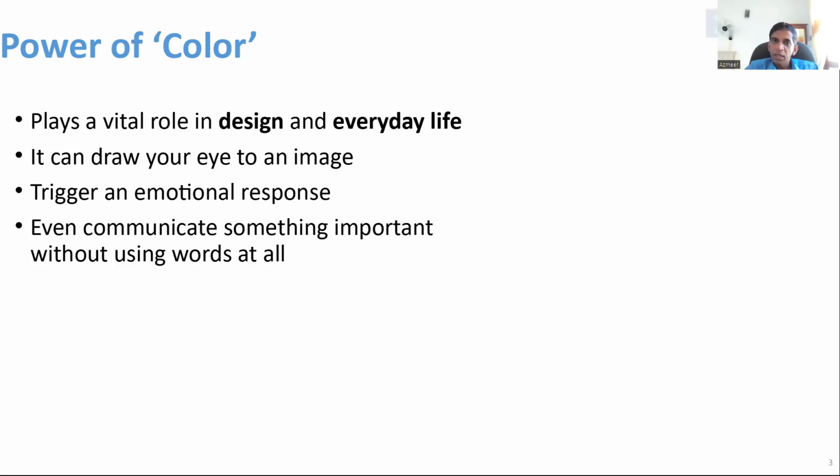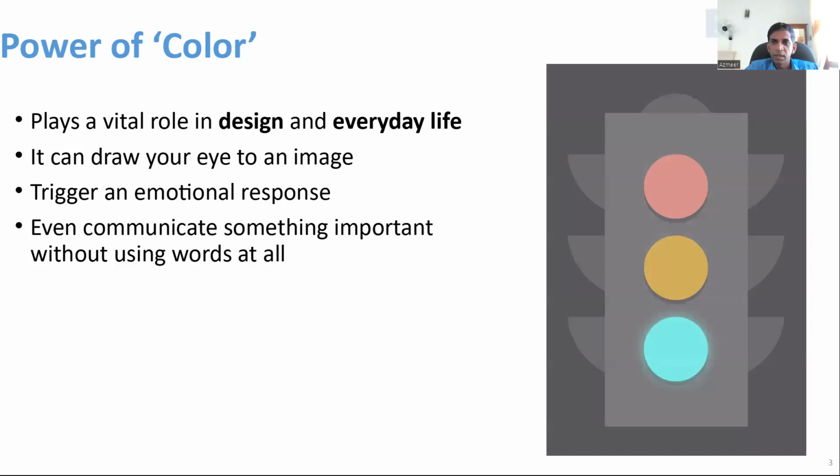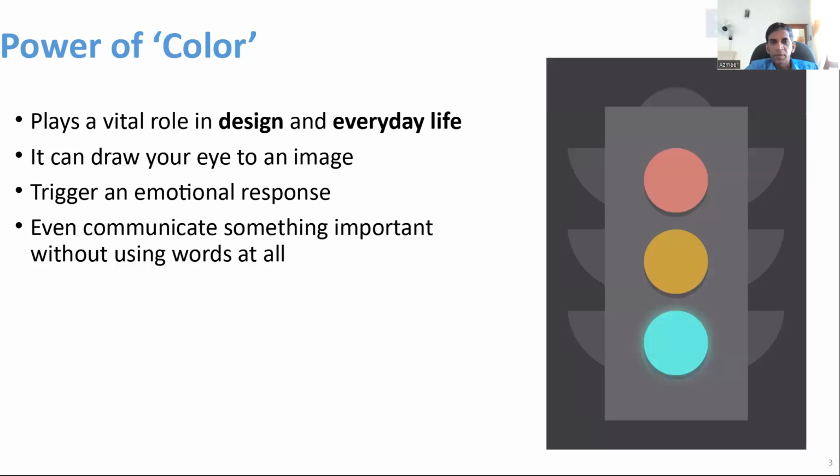So when it comes to color, there are situations where we can communicate a message without saying a single word. Now, how do you do that, right? Perfect example is color lights or traffic lights. I'll come to the scientific reason as to why we are using red color and why we are using yellow color and the green color. There is a scientific reason for that.